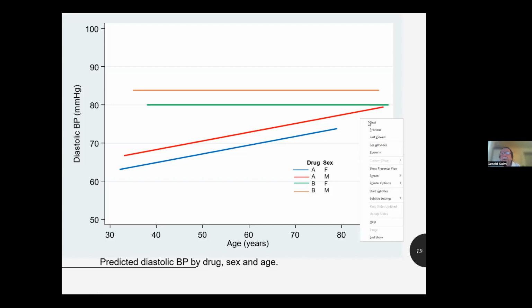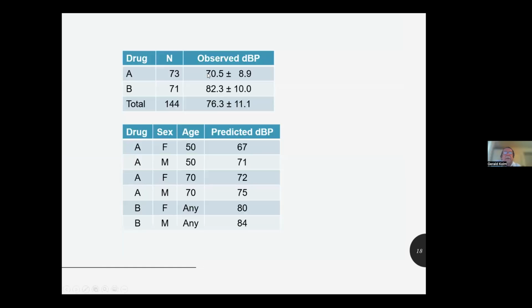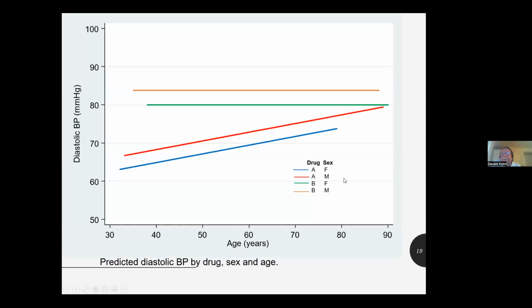Let me go back one slide here. So if neither interaction had been significant, or either the main effects of age and sex, then this would have been the comparison we would have done with a simple t-test and concluded that drug A is better than drug B. But it is better for younger patients than it is for older patients. Okay.